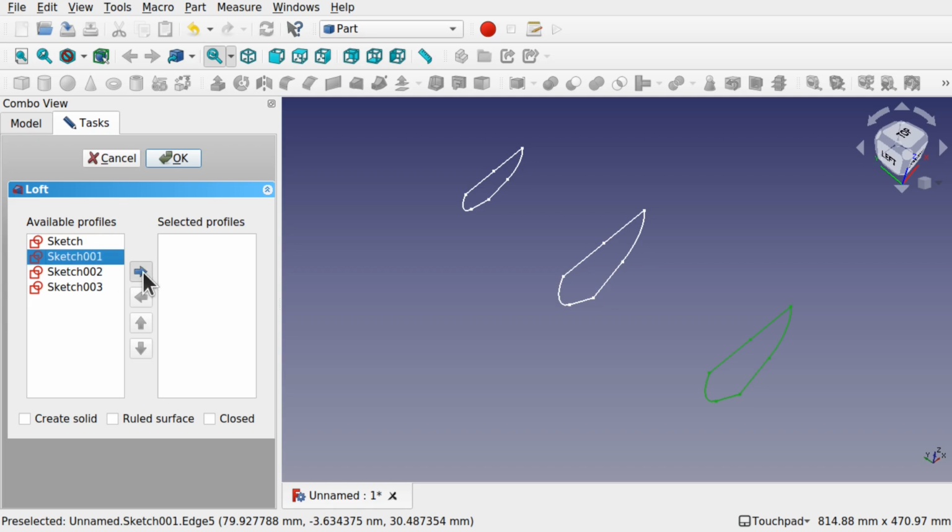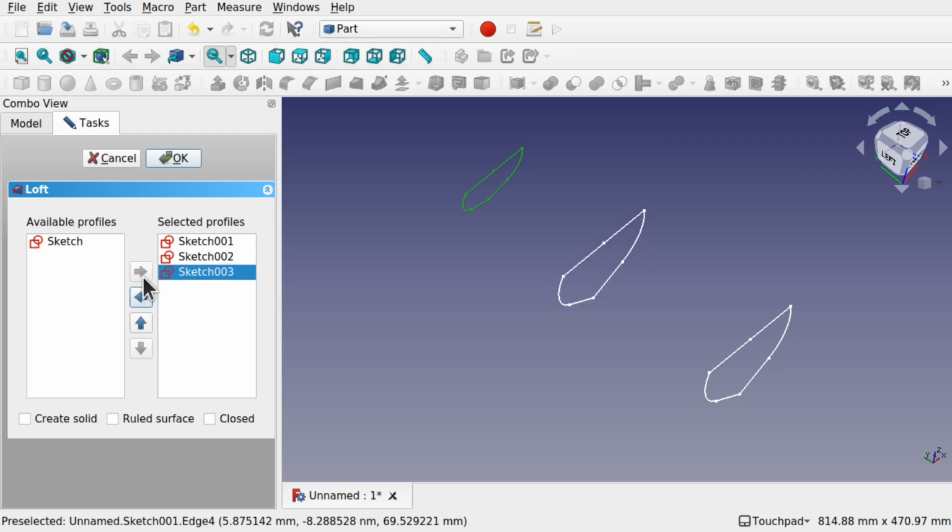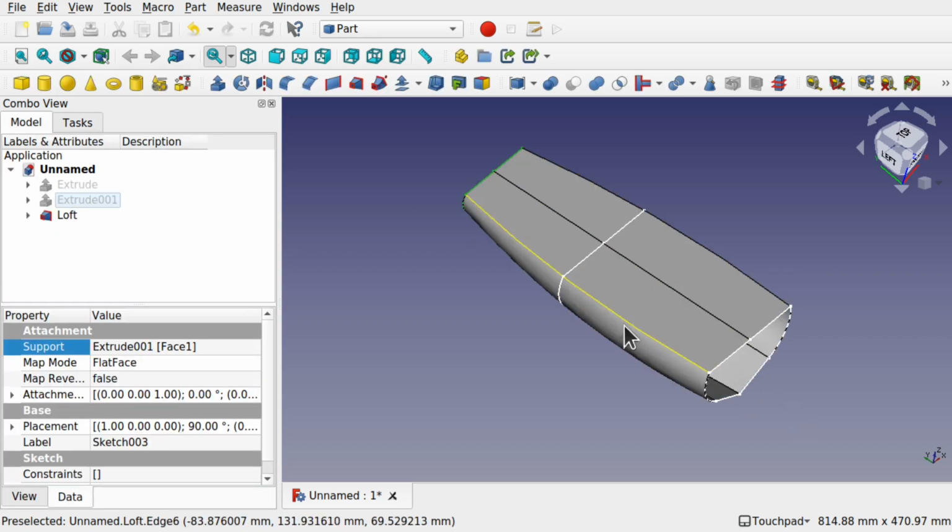So this is the first one that I want. Our next one, the middle one, this one here. It doesn't matter which way you go, front to back or back to front, it's fine. Click on Sketch 003, which is our last one, and click the right mouse button. I want to create these as a solid, we can come to that in a moment. If I hit OK, that will loft through there.